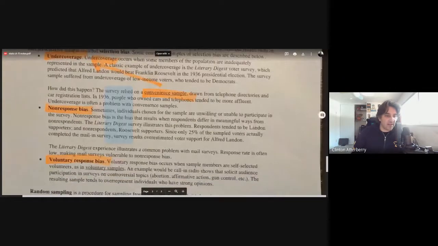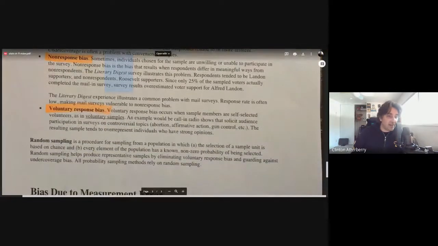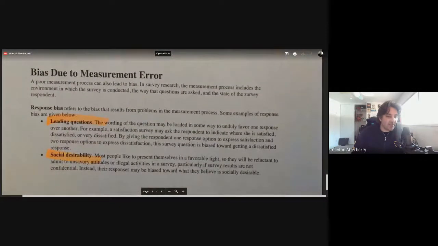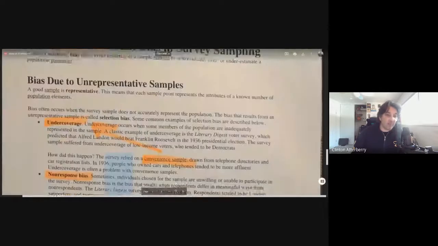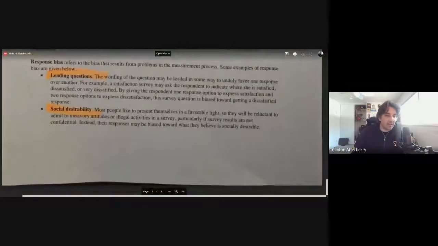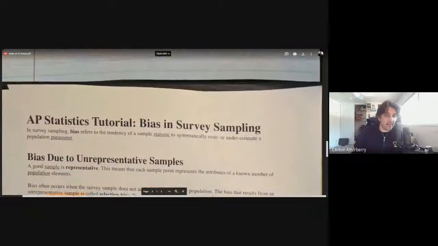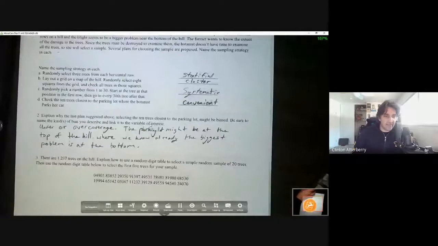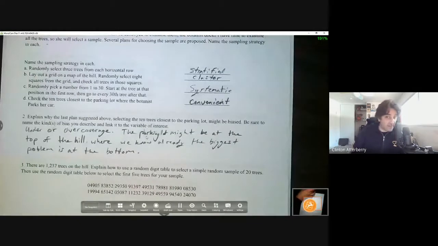Non-response bias. Voluntary response. There's the leading questions and social desirability. There are a bunch of other biases, but those are the ones that are going to be mainly covered in this chapter, in this unit. There's at least 20 to 30 biases, if not more, that have been identified in different ways. So have those notes out when you're doing your quiz, please, pretty please. It's for your benefit. And you can even have the book, open notes. All right, moving on.